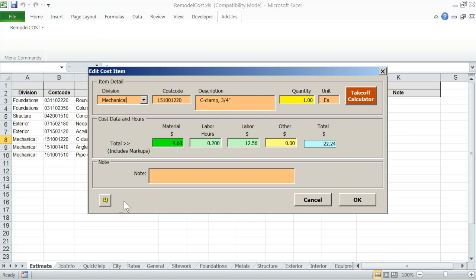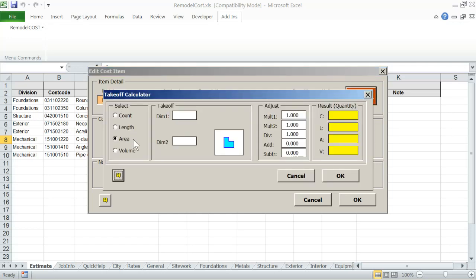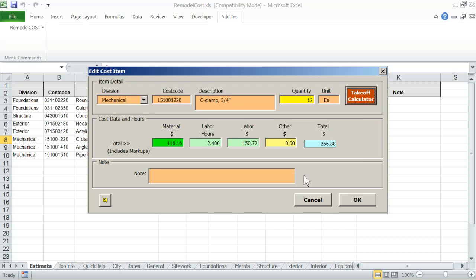The edit window will open. If you know the quantity for that particular item, then you simply enter it in the quantity field. Or you can use the takeoff calculator to figure out count, length, area, volume, and make some adjustments and transfer into the estimate. Let's cancel this for the moment.